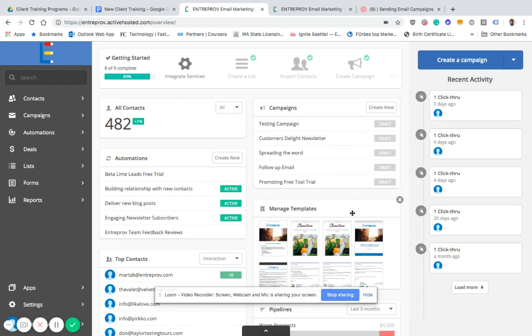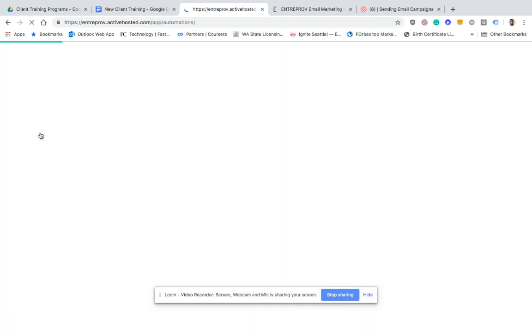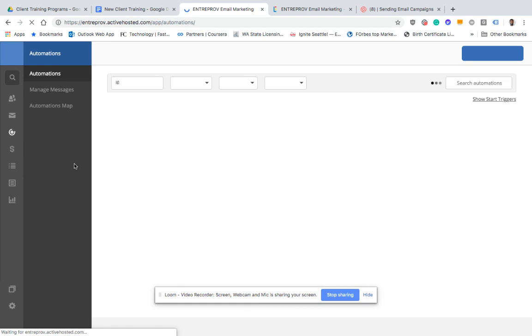Today we're going to be going over how to create an automation from scratch. As you've seen before, I'm on the homepage dashboard right now. I'm going to go to the left side of the dashboard and click automations. You have several options over here, but I'll click automations, which is the third one down on the left-hand side.